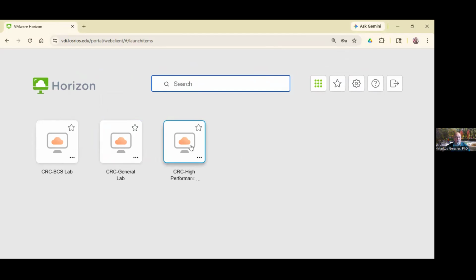I've got a high performance lab, and the lab that I tell my students to use because it has the software that I need them to use is the CRC Business and Computer Science lab. This is where you need to listen to what your instructor tells you, because chances are they have another lab for you set up that is not one of these listed right here. So just make sure you pay attention to the instructions that you're receiving from your instructor.